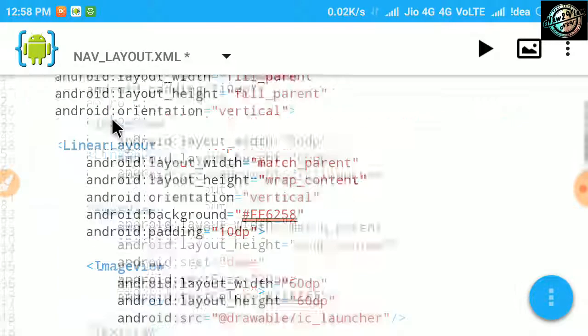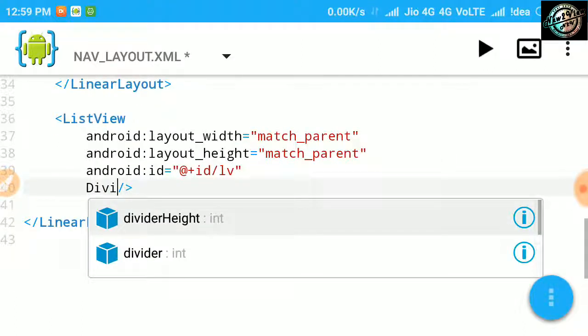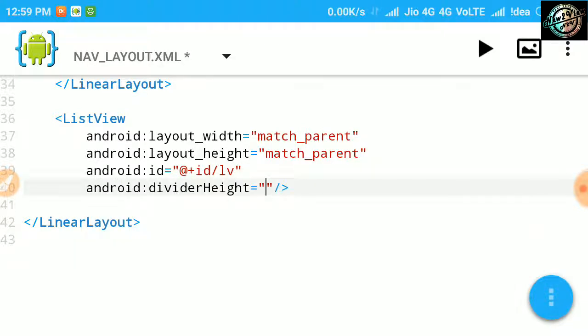Here we will add the divider height attribute to our list view and set its value to any negative number. You can add this attribute using manual code typing, or through design mode directly.